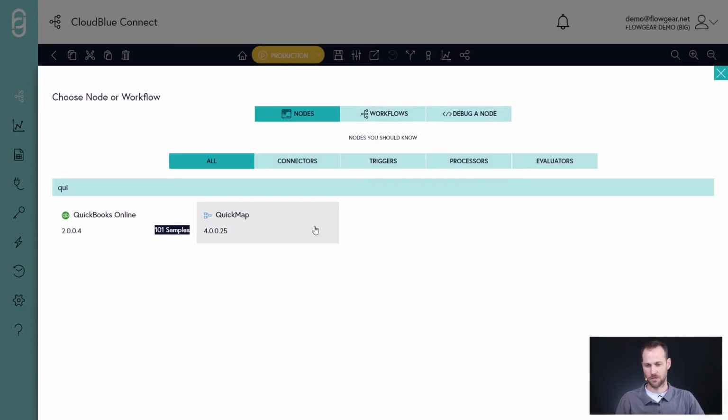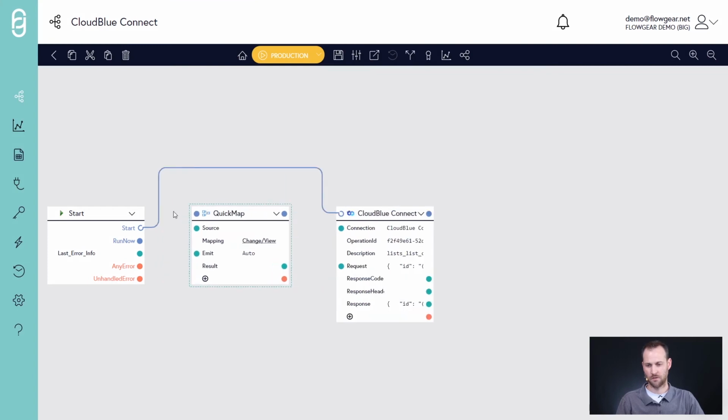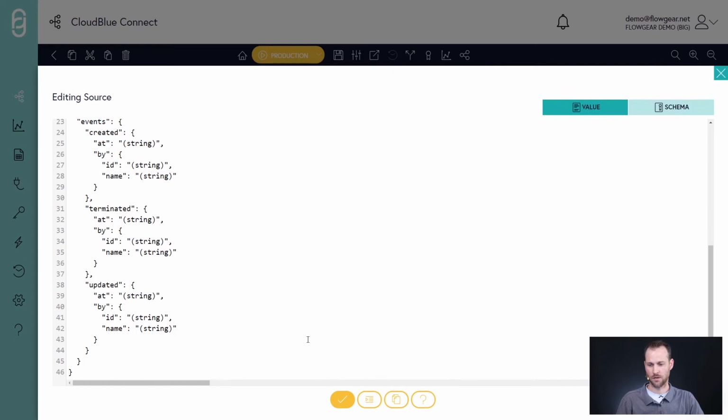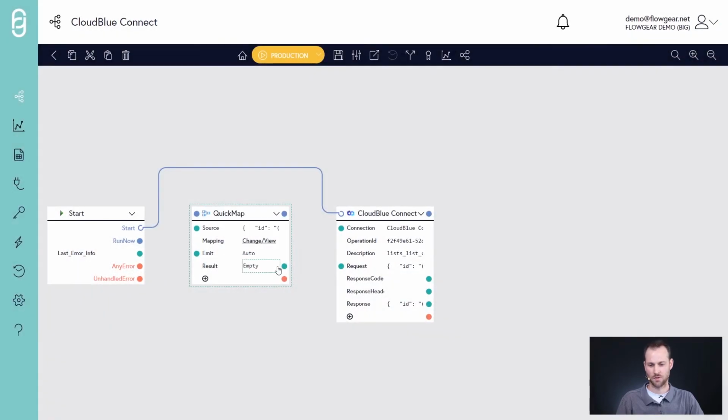So I'll add that to the canvas. We'll pop that in as the first step over here, and then we're going to paste that data into the source property. So that's the JSON document that we just copied, paste that into the source property, and then connect a data flow connector over here.